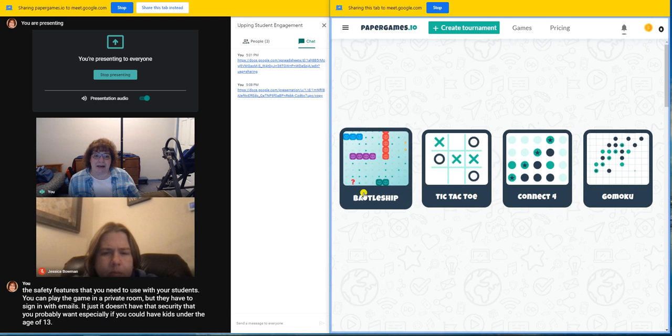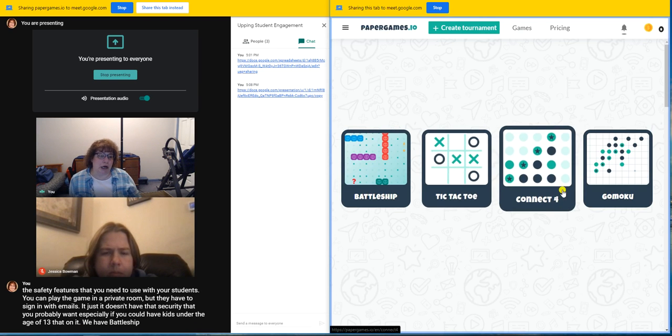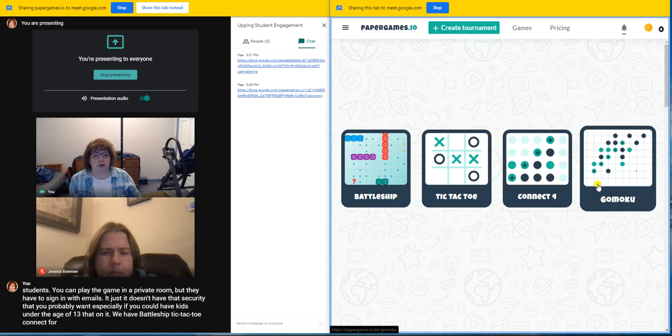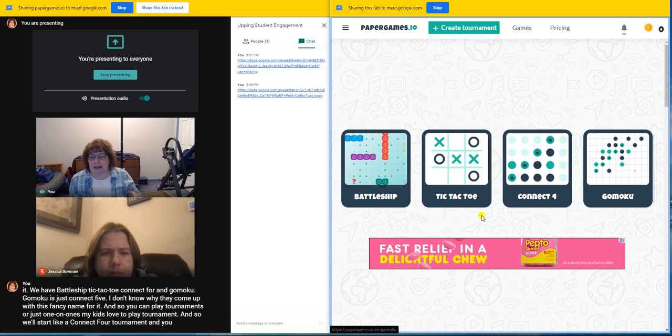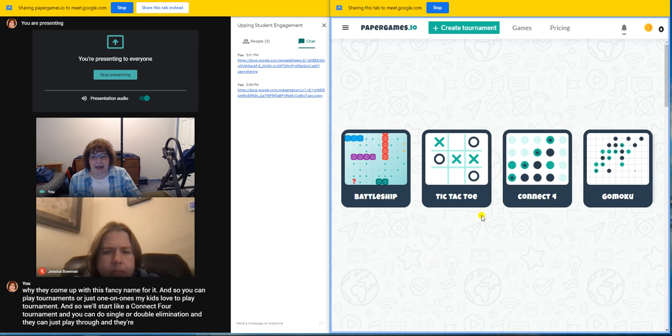But on it, we have Battleship, Tic-Tac-Toe, Connect 4, and Gomoku. Gomoku is just Connect 5. I don't know why they come up with this fancy name for it. And so you can play tournaments or just one-on-ones. My kids love to play tournaments. And so we'll start like a Connect 4 tournament, and you can do single or double elimination, and they can just play through, and they're exactly like you play the games anywhere else.